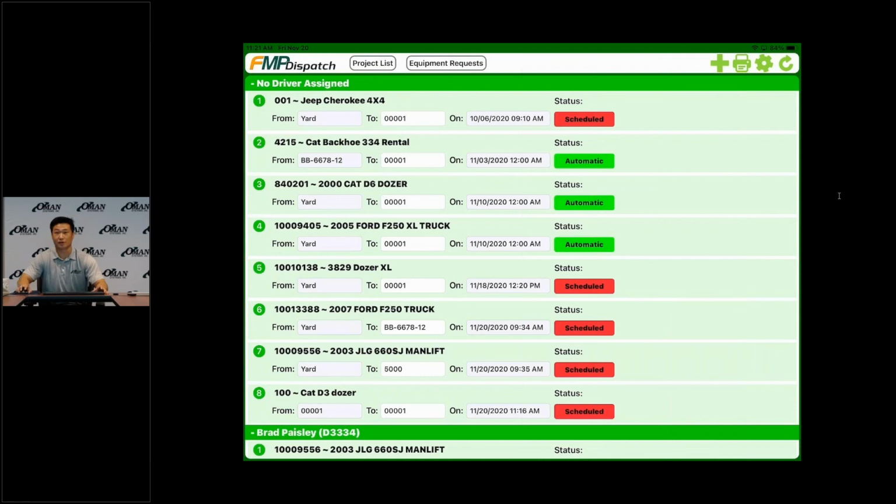Can I use this as a standalone program? So this program does need FMP Office as well as dispatch. And the reason being is all this data you're looking at from your equipment to the projects are housed in our FMP Office program. That is where all the data is going to be in and pulled from. So you will need at least one license of our FMP Office program. But if you want to learn a little bit more about how to operate with our system with a couple different field programs, if you already have something in place, you can always reach out to us and we'll walk you through what that looks like.